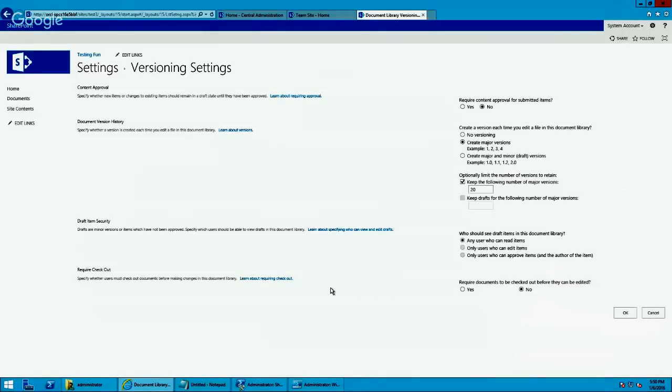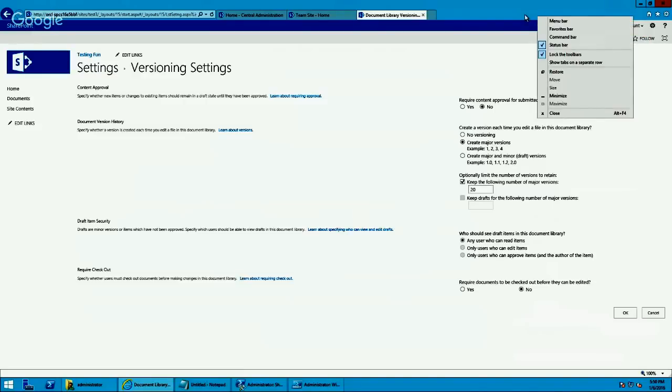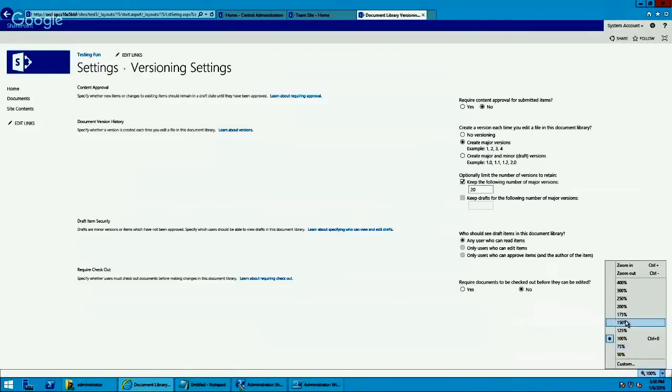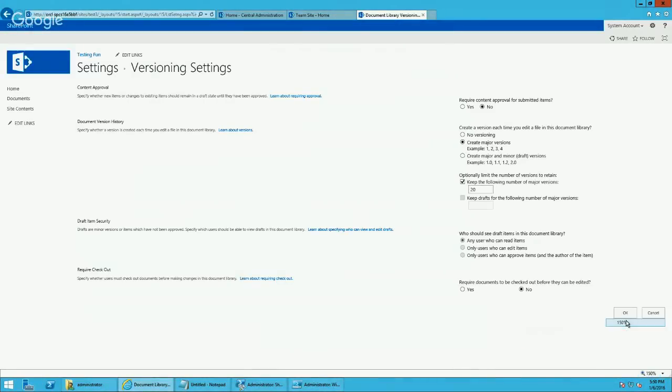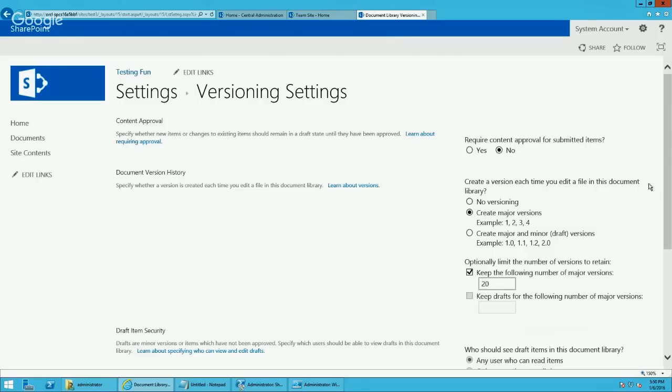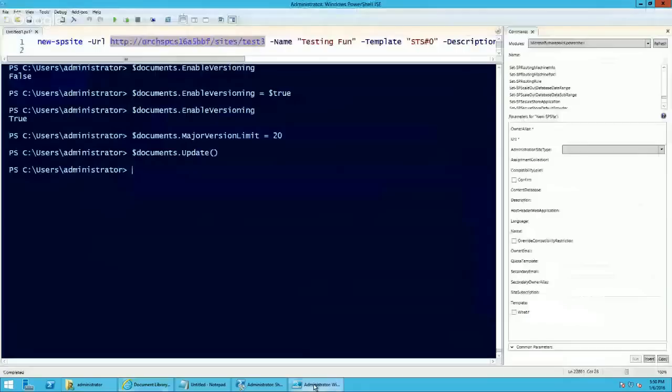Now it should be, refresh that. Oh, look at that. Is that amazing or what? I should probably zoom in on that. Can't really see it that well. There we go. So there's my versioning, it got turned on.